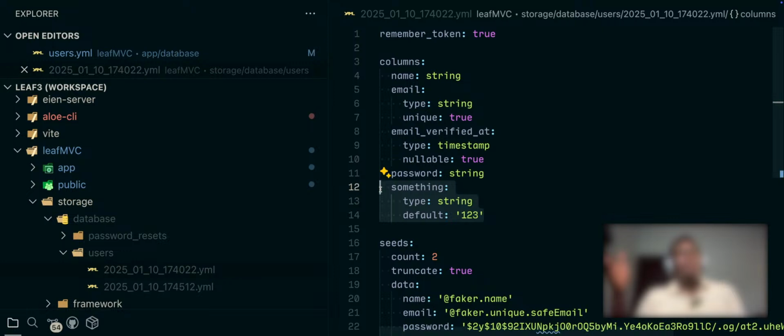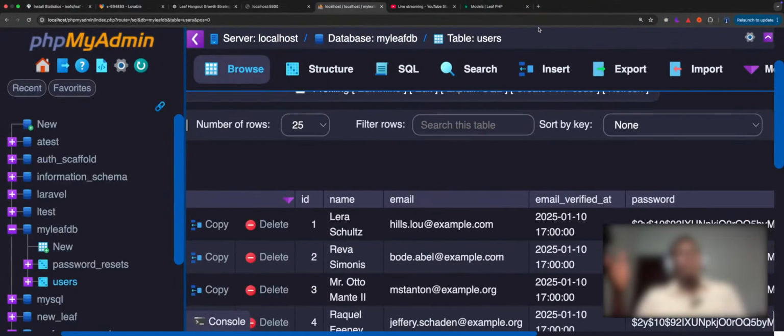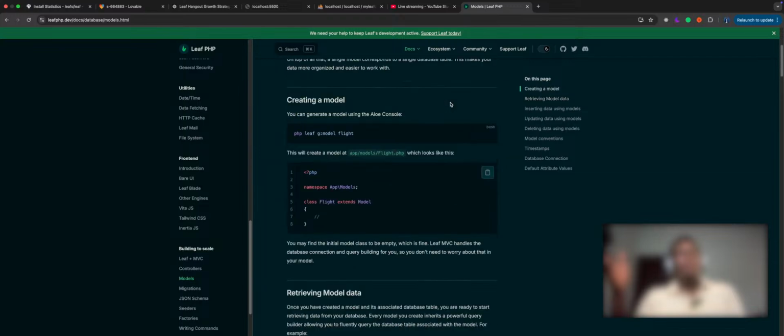So I think that's the biggest thing left with Leaf MVC. But yeah, besides that, we have a lot of other things that we are working towards.